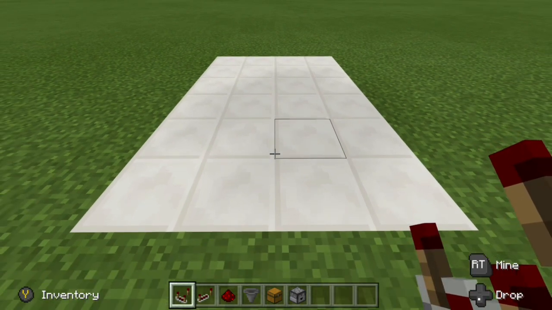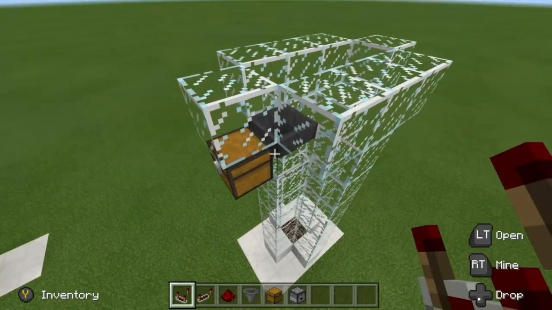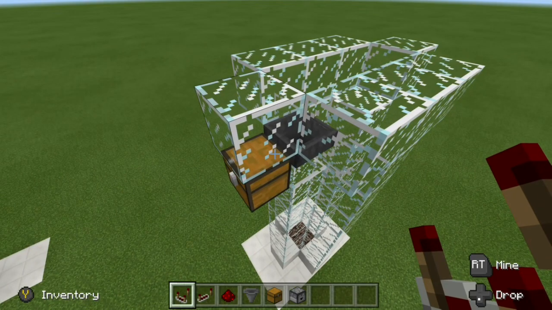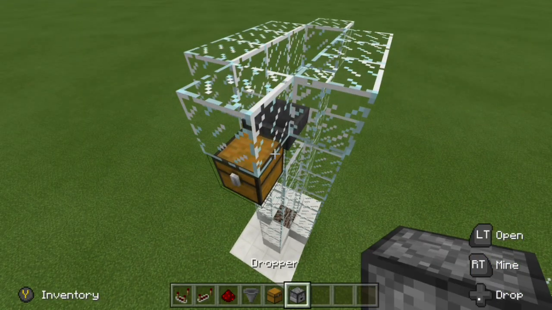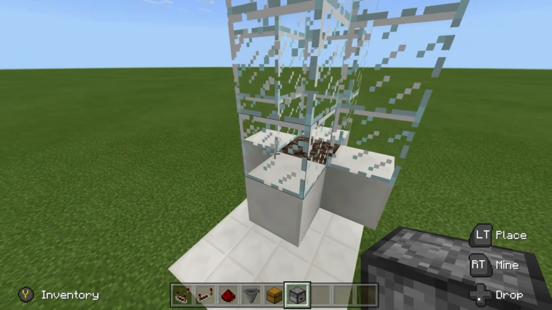Now, as I mentioned earlier, our last design will be the foundation for our build. So again, we have our glass tower here. We have our collection system all set up. Nothing has changed from the first design. The only thing that's going to change is how we send our items up. So we will be using a dropper. So let's go ahead and get started.